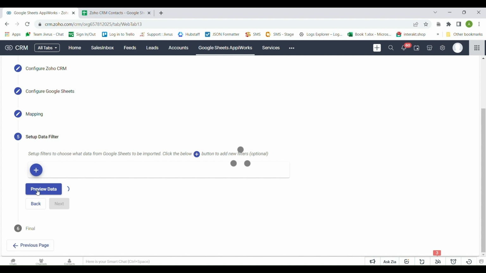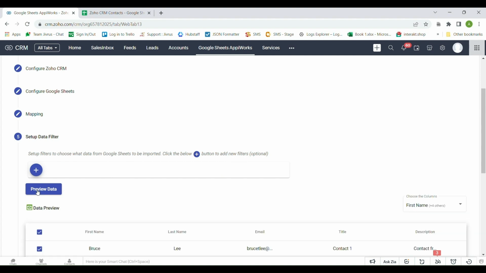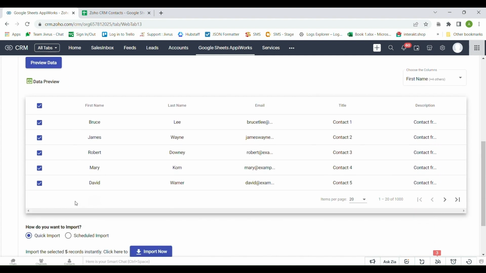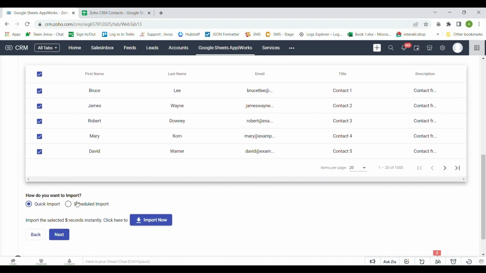Click on Preview Data to preview the data from the Google Sheets tab. As you can see, the data from the Google Sheets tab is displayed here. By default, a few records are selected, and the rest of the rows can be chosen based on your need. Here, we have 2 types of import, one is quick import and another is scheduled import. Using quick import you can import the rows instantly, whereas scheduled import will be imported at a specific time or at regular intervals. Okay, so let's see how the quick import works.